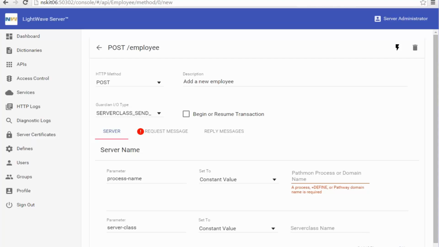Because the sample employee server is running under pathway, we select server class send as the Guardian IO type to be used by LightWave to send messages to the server. The sample server requires a TMF transaction to insert a record into its Nscribe database. So we'll select the begin or resume transaction option so that LightWave will automatically begin a transaction before sending a request to the server if we don't supply an existing active transaction ID, or resume the transaction if we do supply one.